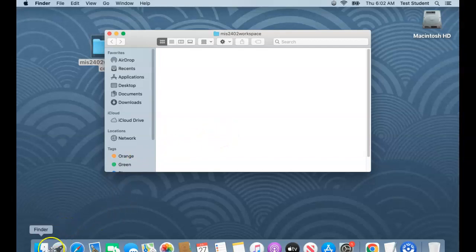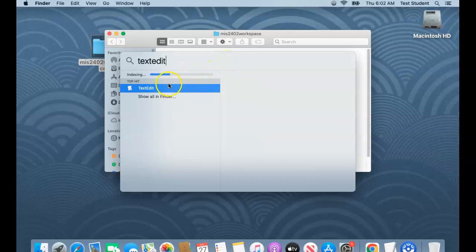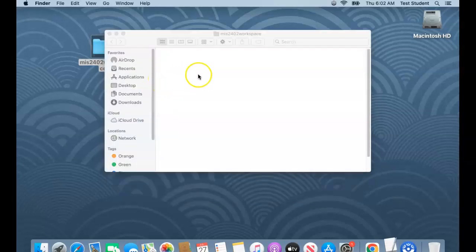I don't see TextEdit down here in my dock, so I'm going to click on the Spotlight Search and type in TextEdit. Notice there's no space in the name. If I give that a moment, it seems like my Mac's having a hard time finding it. There it is. There's TextEdit. And I have launched into TextEdit.